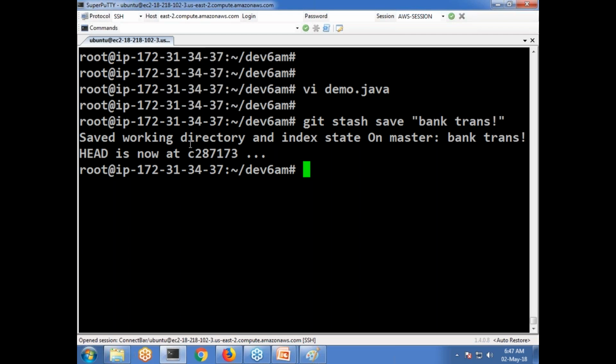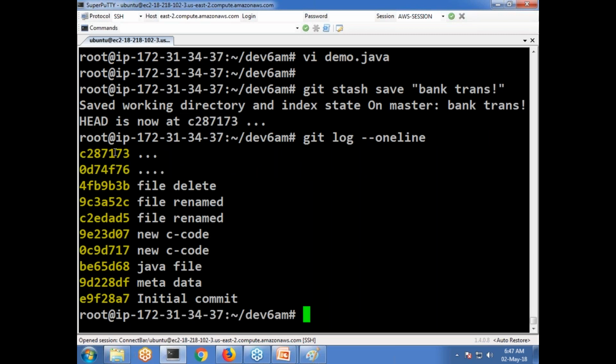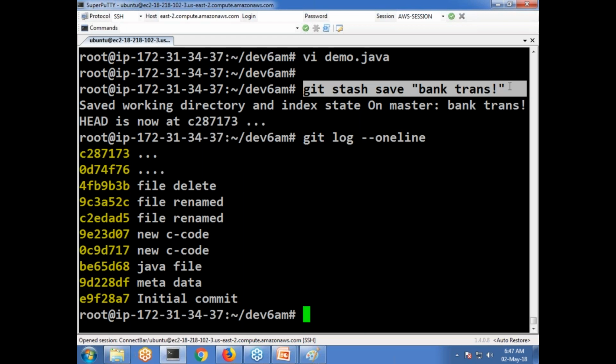See this one: saved working directory and index state on master. What is the message here? Bank transactions. Now HEAD is now at this commit ID. What is this commit ID? C287173. See, git log --oneline shows our most recent commit ID. HEAD refers to this point. Are you following or not? Fine. Now this current work is stashed by the command git stash save.